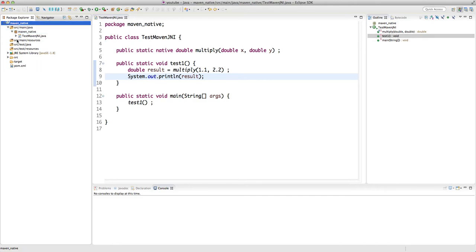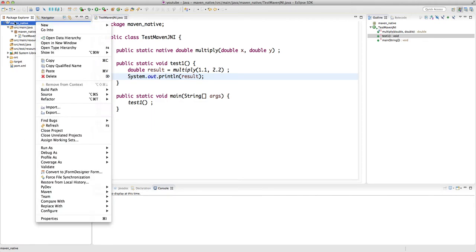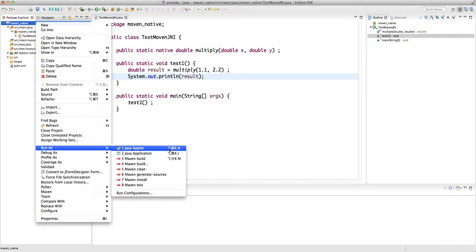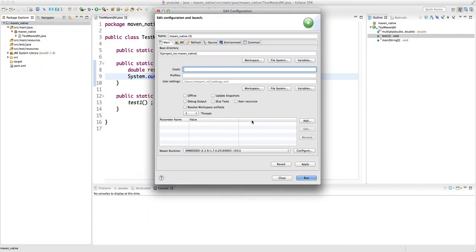So what I need to do next, since right now the target folder is empty and there is nothing here, is click on my Maven project, go to Run, Maven build, and the goal here is going to be compile and then maybe run.